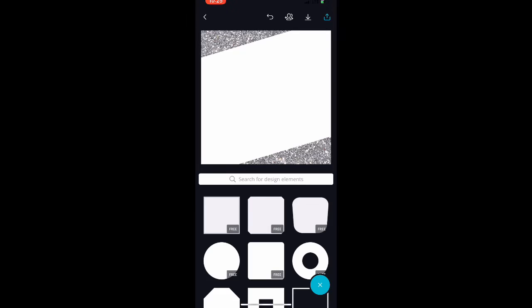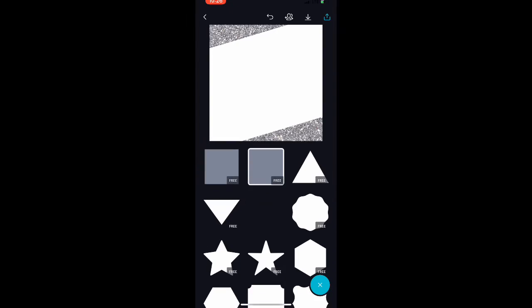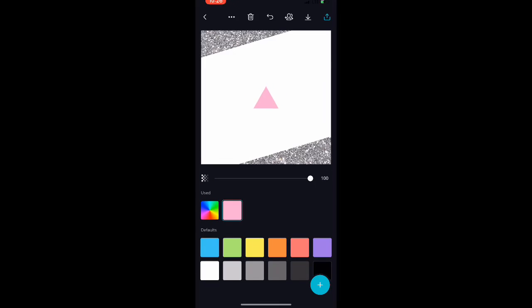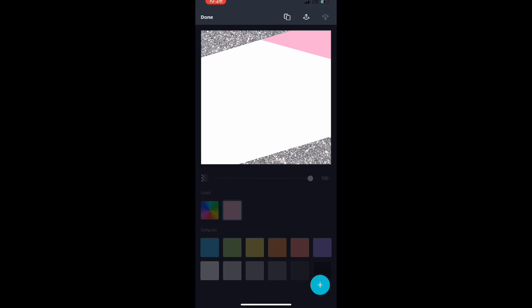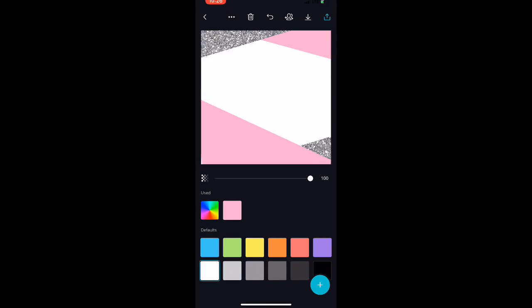Now I'm gonna add a graphic, and pretty much I'm just gonna look for a triangle. Once I find a triangle, I am gonna change the color of the triangle to pink, and then I'm just gonna rotate it and also add it to the corners. And then I end up changing the arrangement of the pink triangle and put it up under the sparkle silver image. And then I duplicate the pink triangle again, and I do kind of the same thing at the bottom.